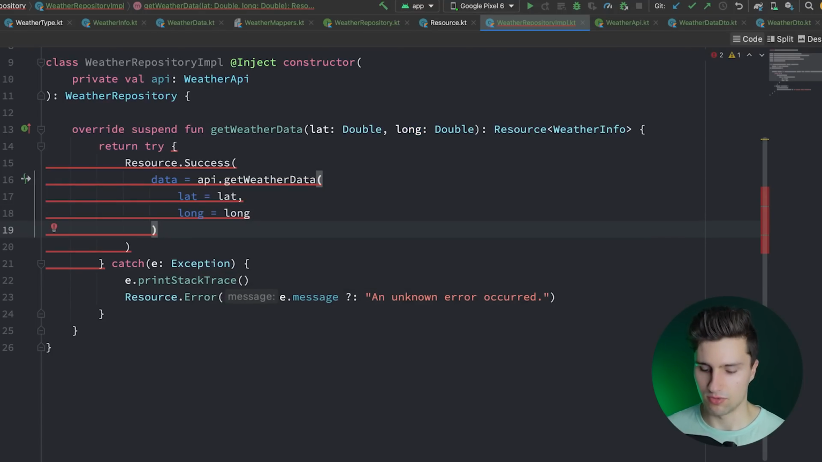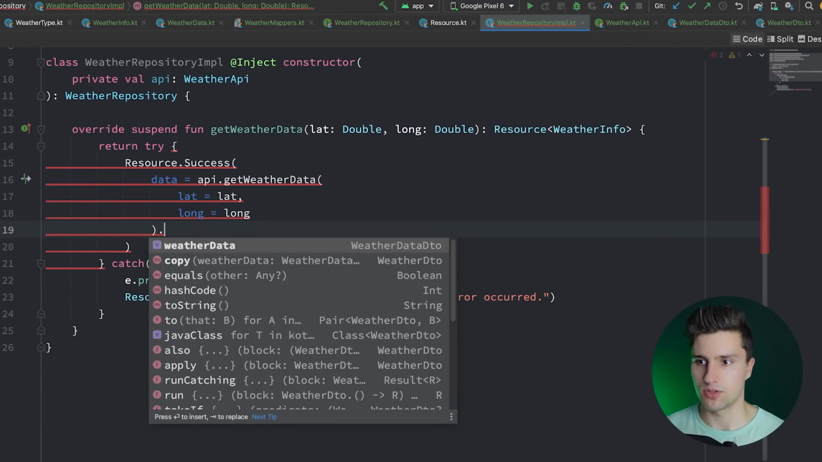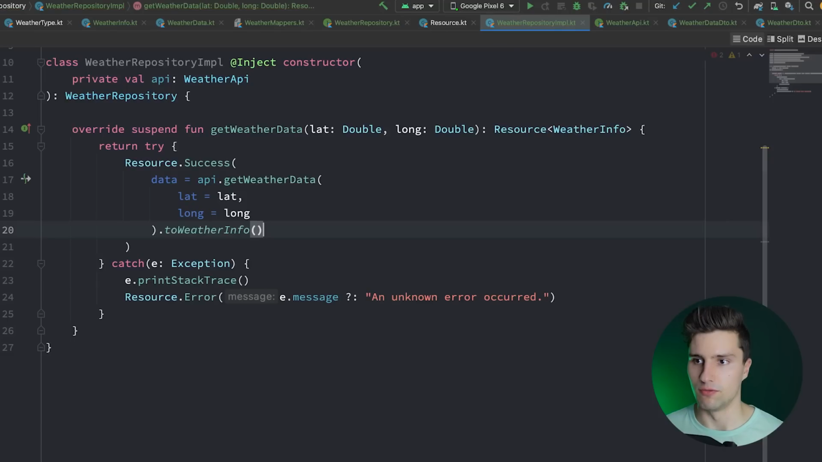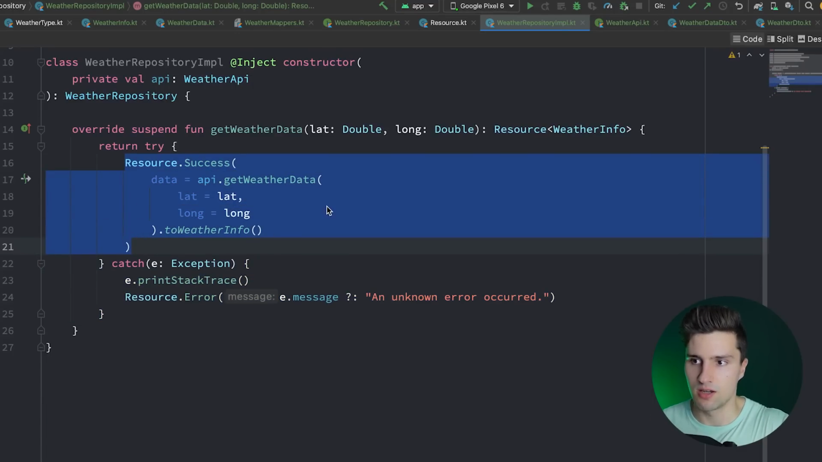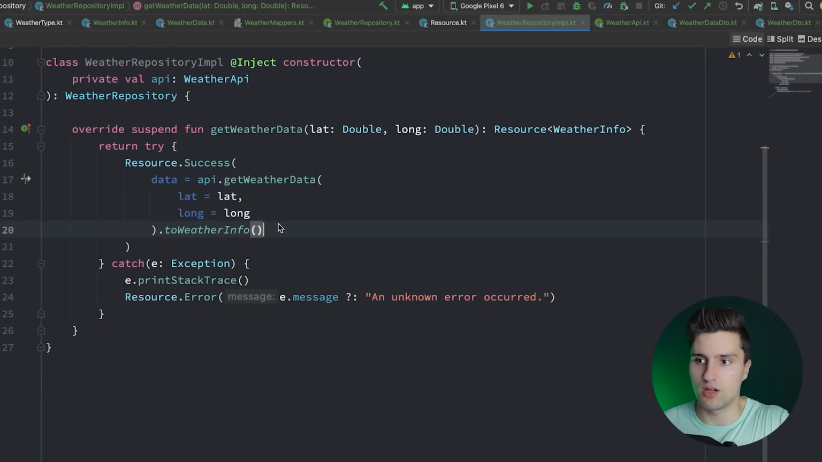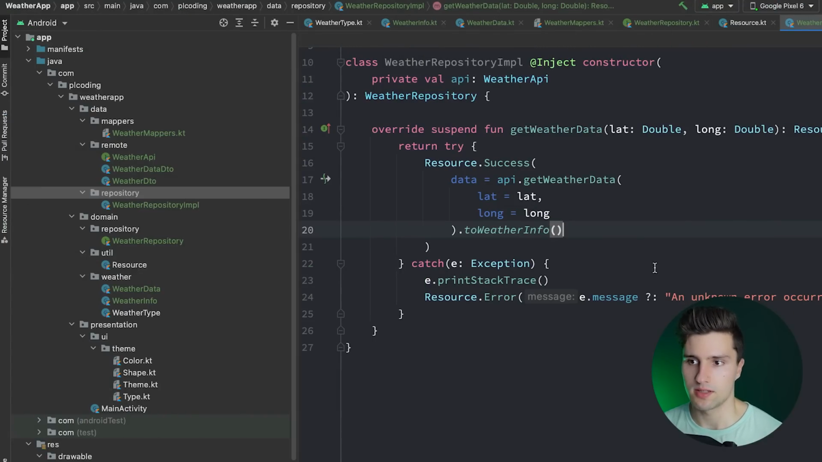And then we take this result and we can now map it. So we can say toWeatherInfo. And there we go. And if something goes wrong here with this API call, we will jump into the catch block, return an error message. And if not, we will just return this Resource.Success with the given data we got mapped to our WeatherInfo object. So what is next?